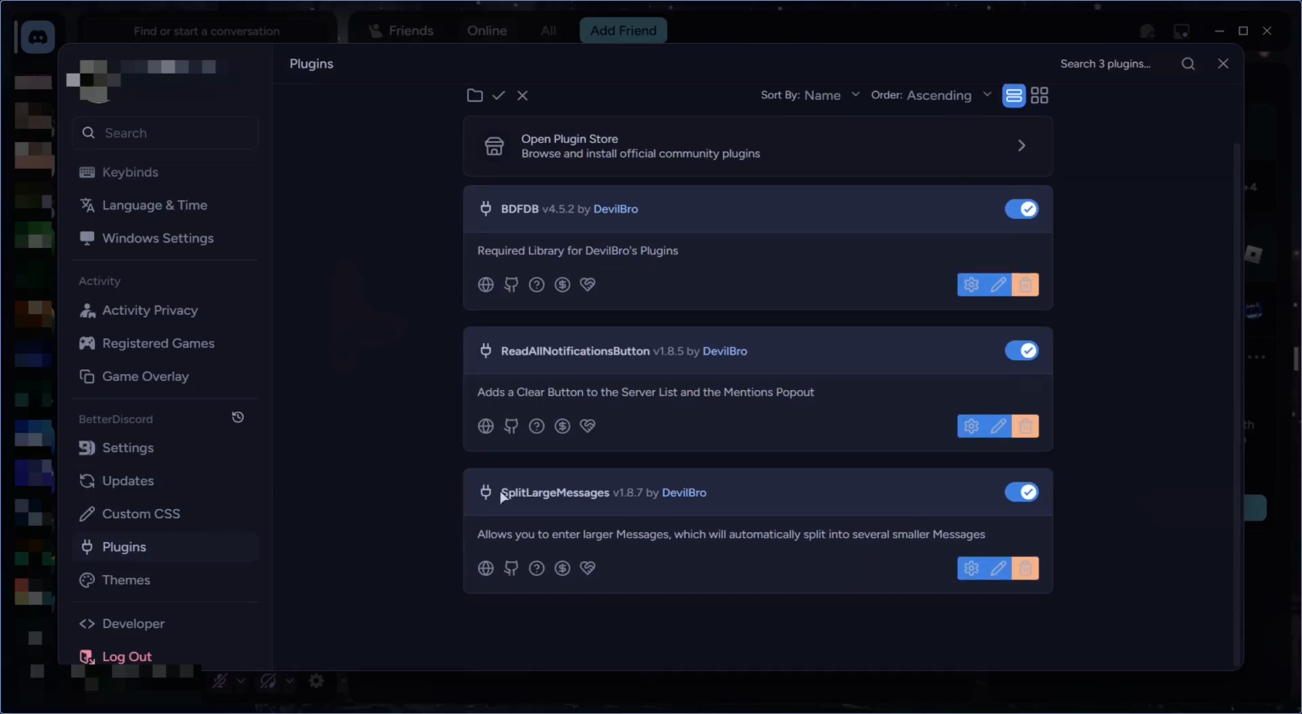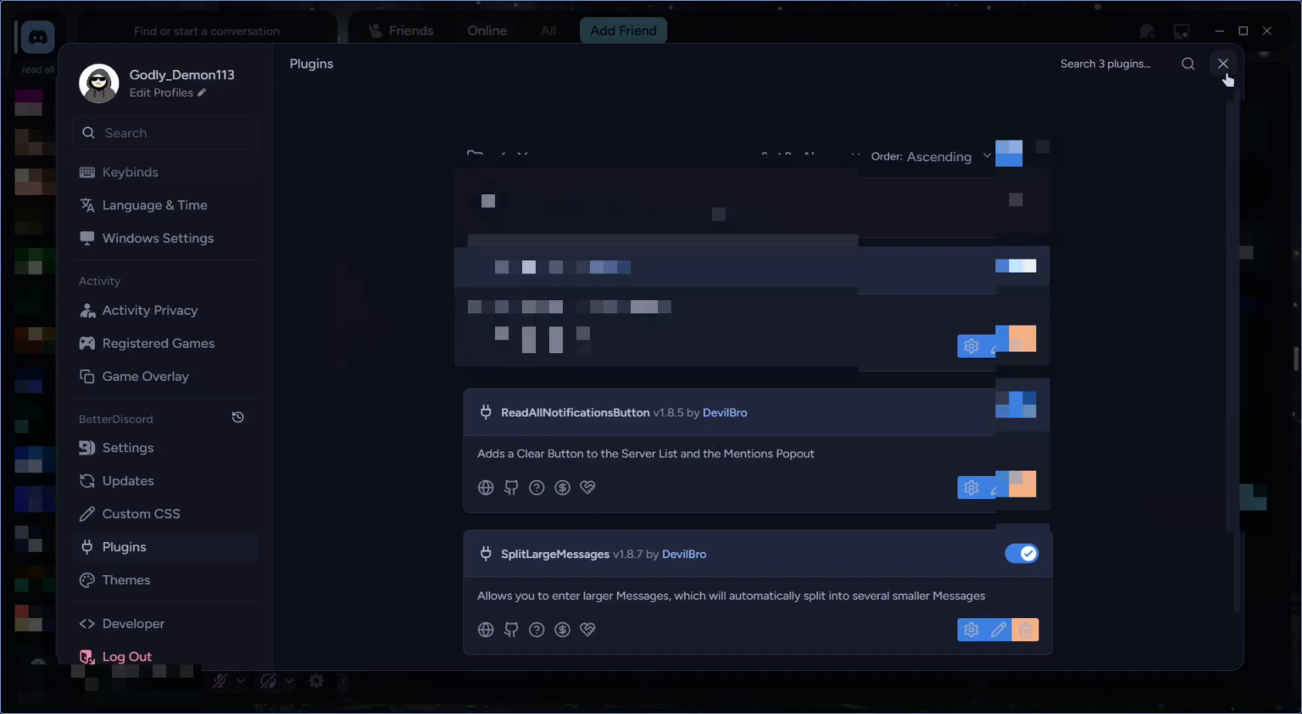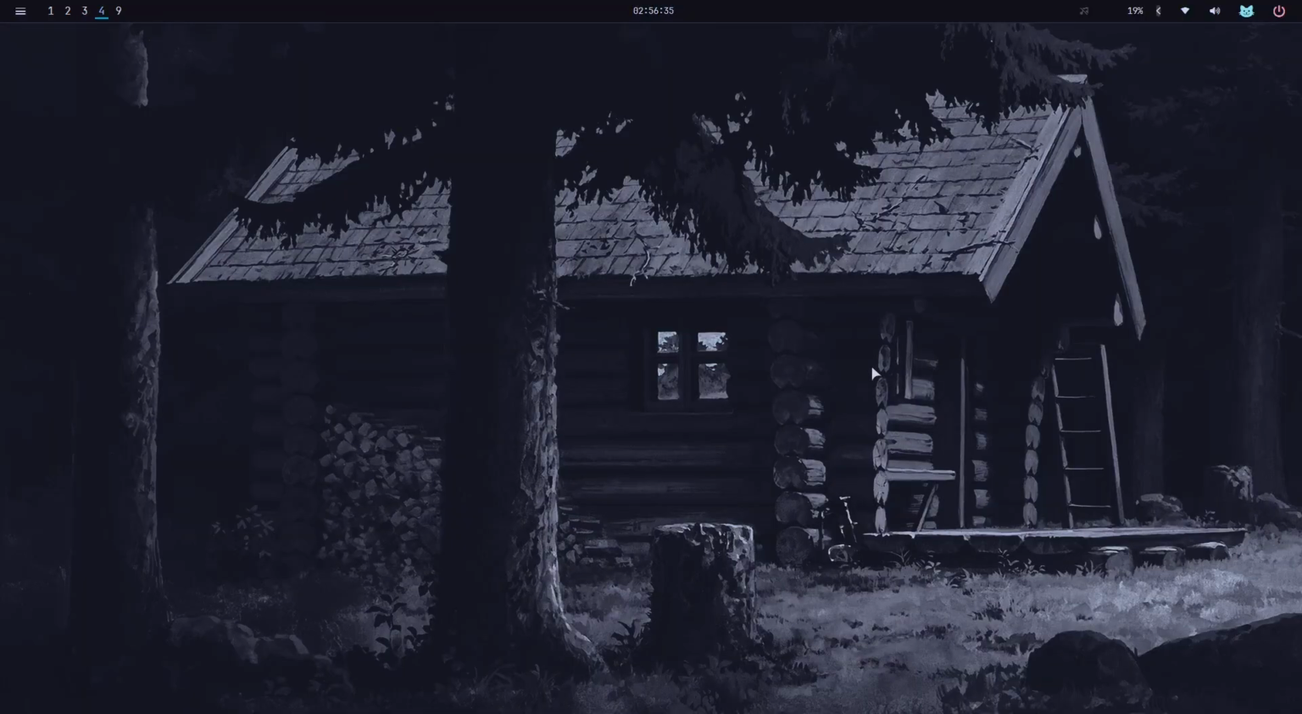These are the plugins I use. Now Discord matches the rest of my setup instead of looking completely separate. And that is basically the complete setup.